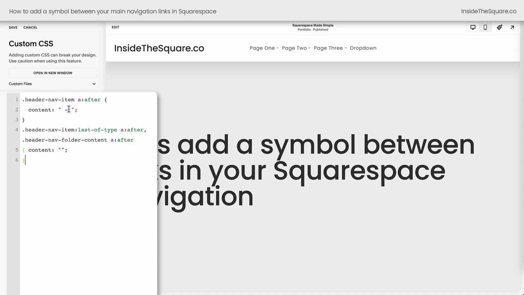Now, you can change this symbol to anything you want it to be. Maybe you want to do a forward slash, or maybe you want to do a pipe symbol. Any Unicode character or text can be used here. After you've selected the symbol that you want to use, I left a semicolon here at the end so we could add additional properties and values to customize it even more.